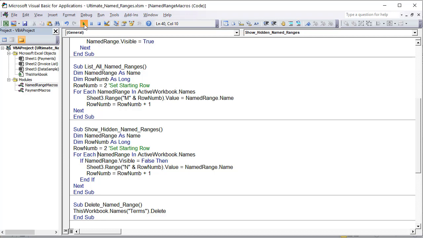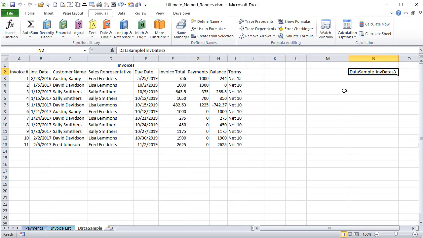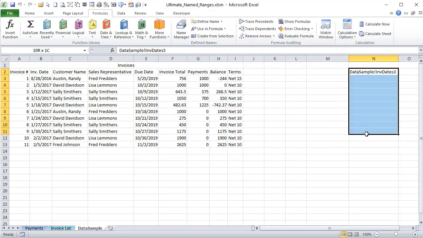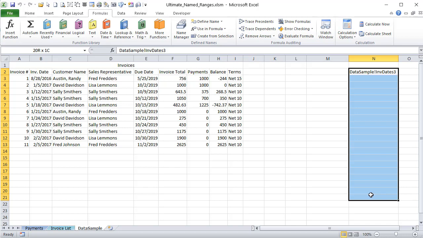When I run this code and take a look at our worksheet, we see that in column N2 we now have the data sample sheet there, invoice dates 3. That tells us it's still hidden in the Name Manager, but at least we have the ability to know all of the hidden ones, not necessarily unhide them. Some you might want to stay hidden, so we don't want to unhide them. We just want to know all the ones that are hidden. It's going to list them all out, and if there are many more, we would create them down the list here. That's a great technique for showing all the hidden names.